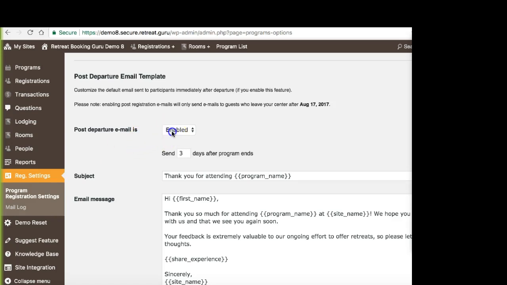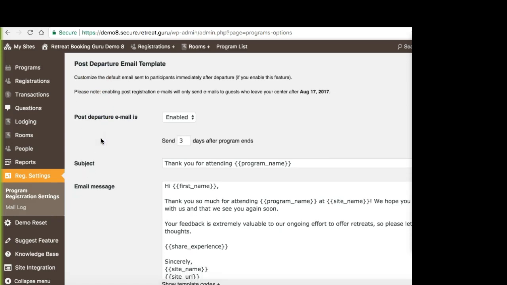By default, this will be disabled. We didn't want to just turn it on and have everybody's retreat guests get emails after they leave. So if you don't have this on already, you can go to your reg settings and just click enabled for this feature. This allows you to send emails to your guests after they leave. We found this was really valuable in two ways. One is just a courtesy and a kindness of saying, thank you for coming.